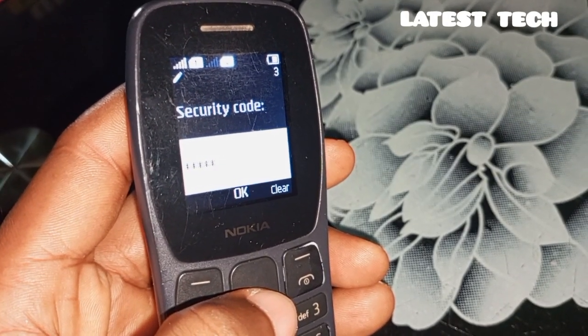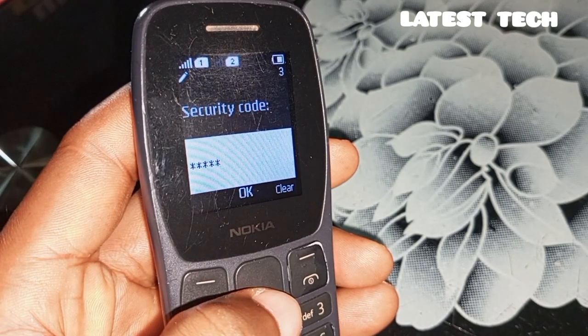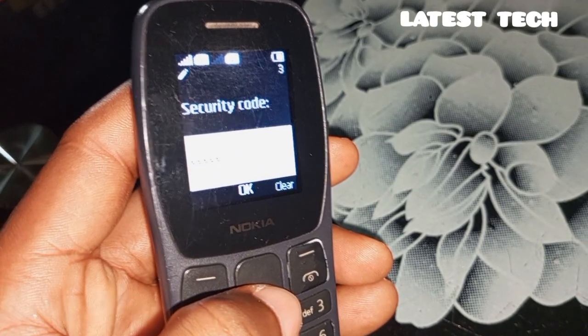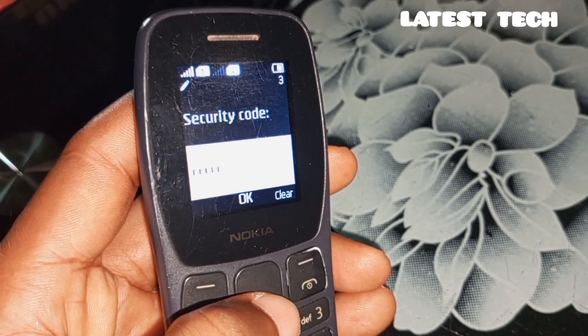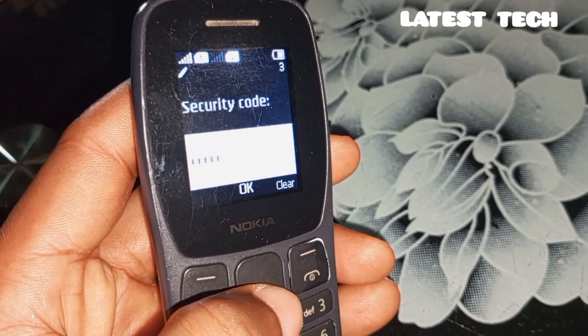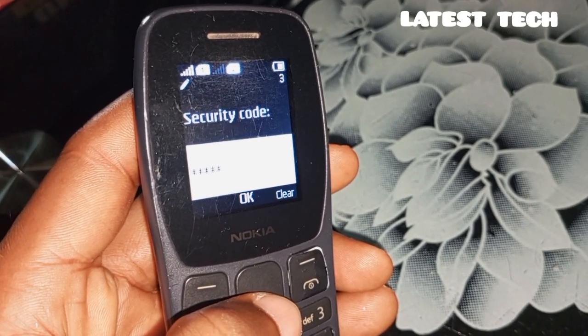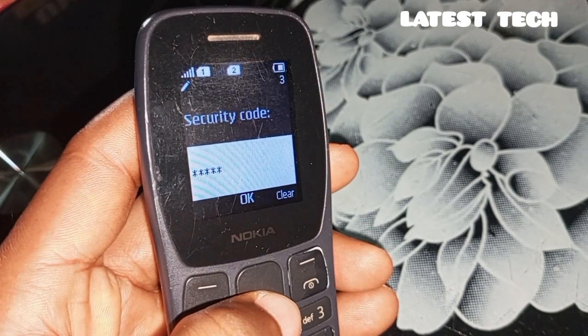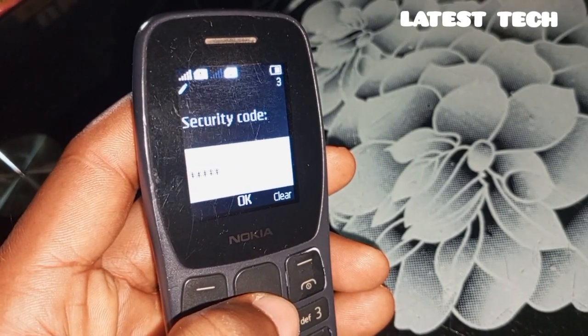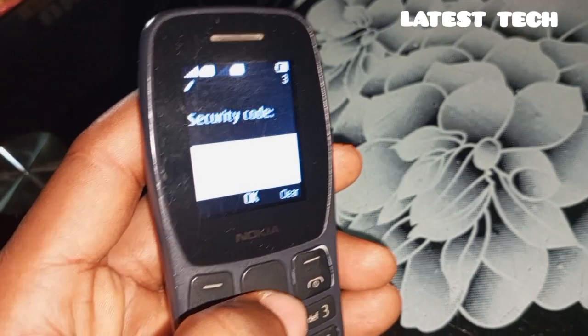Note that Latest Tech advises you to back up all your files before you embark on this journey, especially your messages and your contacts. Please do a proper backup before you engage in this process.